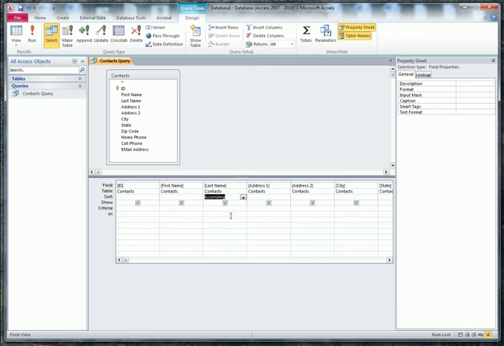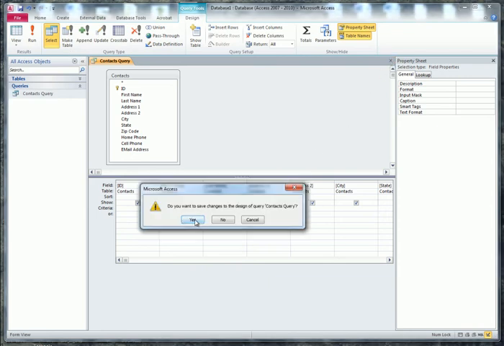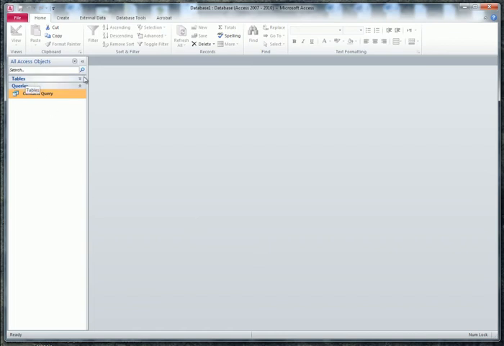All right, so now what I can do is just close out this database, this query, save changes, yes. So now we have a table and a query. And now what I'm ready to do is to create my form so that I can input data into it.